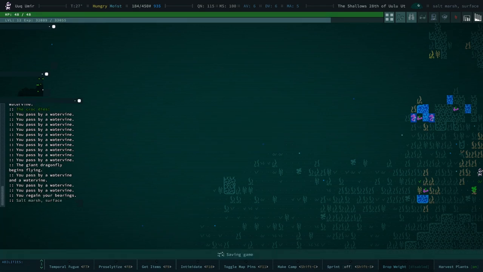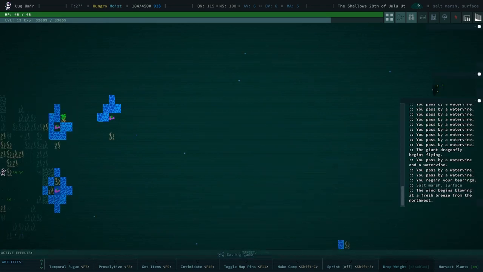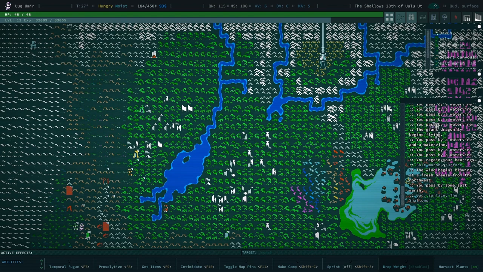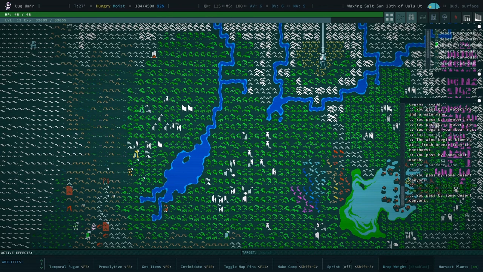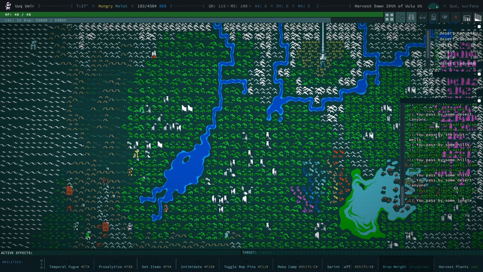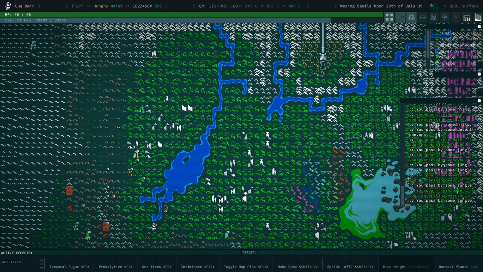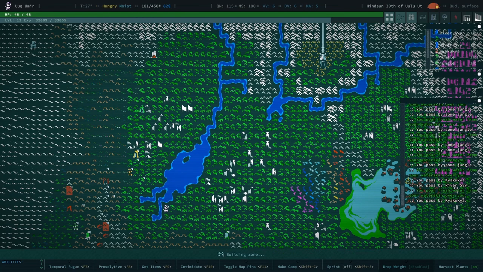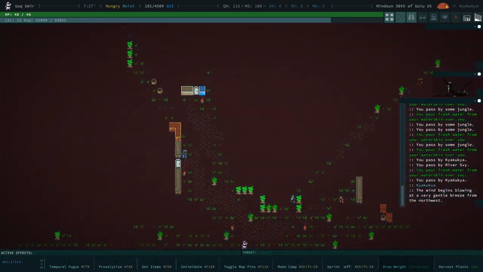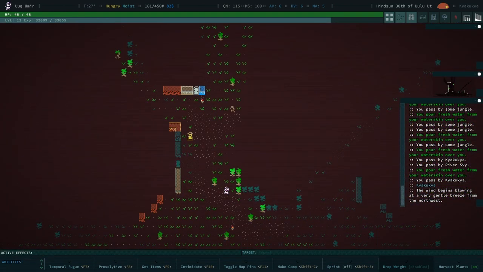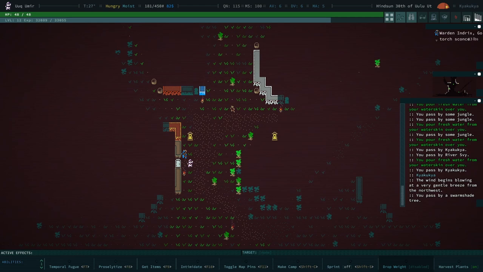You regain your bearings. At a certain point, it might be worth fully exploring the marshes, because there's not a lot of them. Smell roasted boar. No, I do not want to investigate that. Whoops, overshot into the river. That could have been bad. It might be worth fully exploring the marshes just so you never get lost in them.